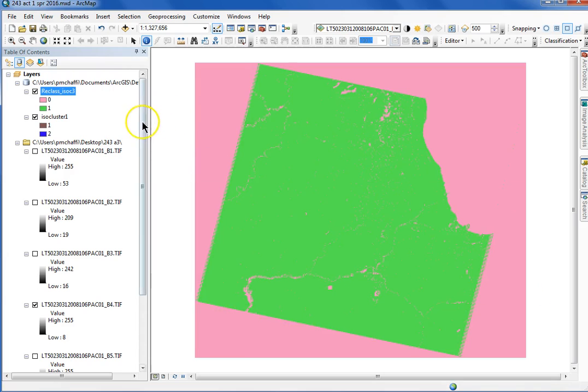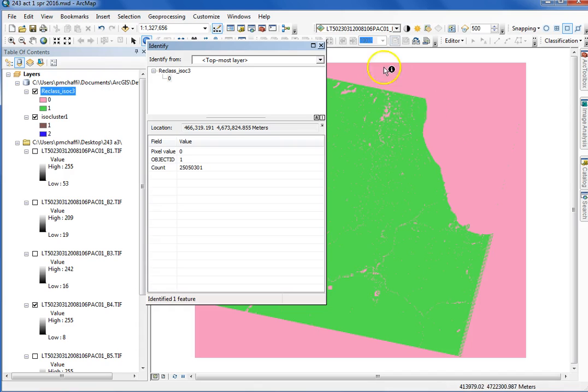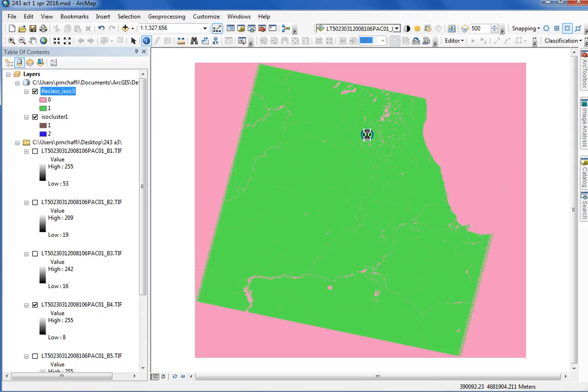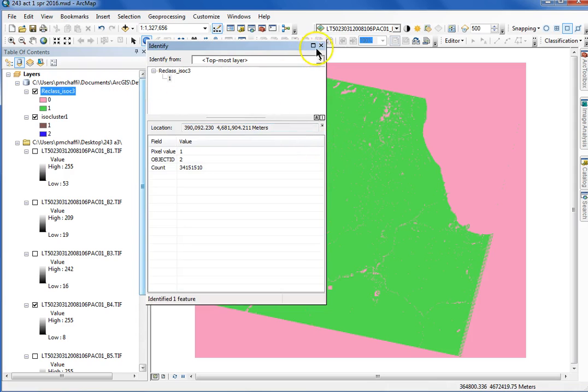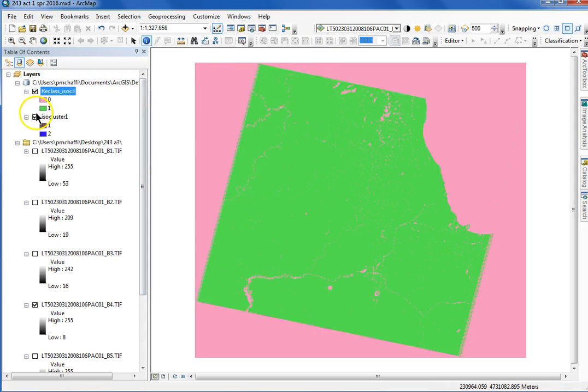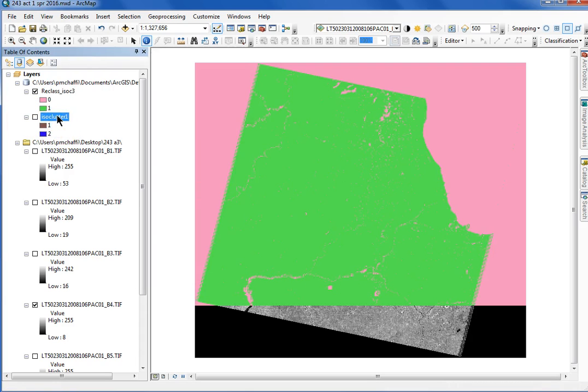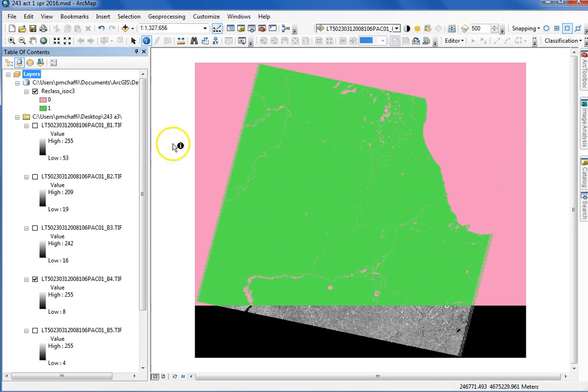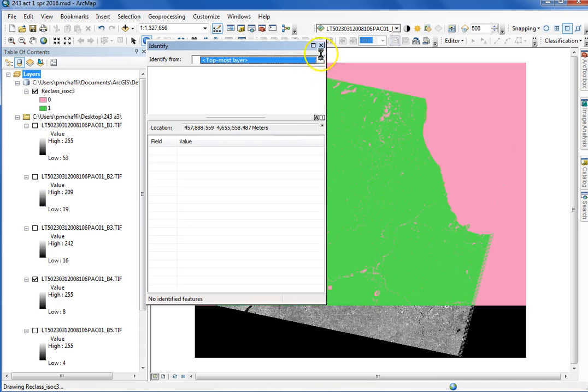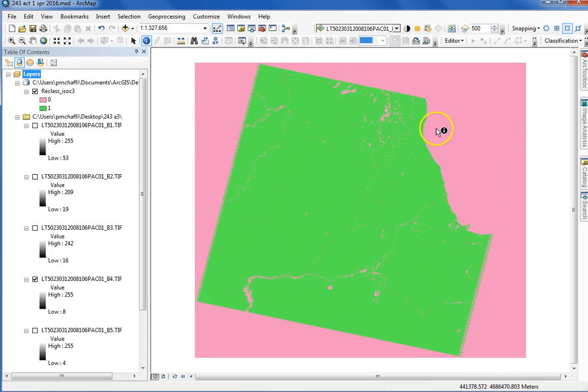Here it is, and you can see now the values for water are 0 and the values for land are 1, and this is our mask. I'll turn off the original ISO cluster, and I can even get rid of that because it appears that we've successfully made it through that process. Okay?